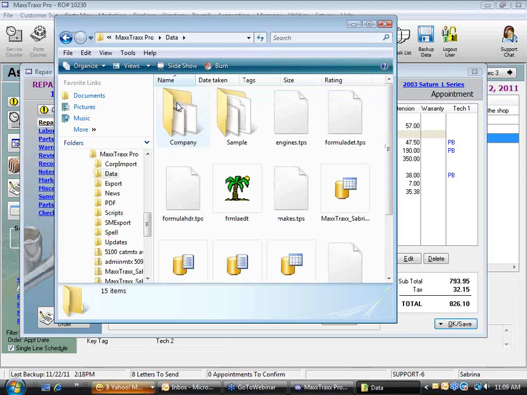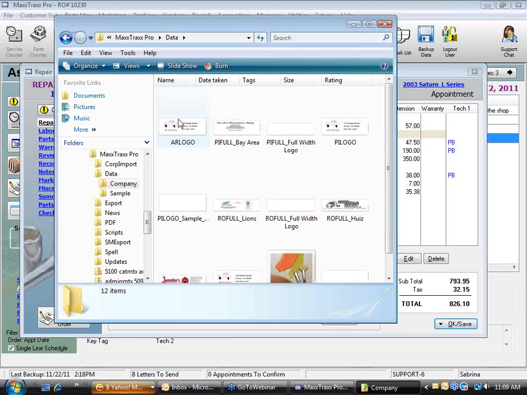And of course, we'll help you with this. We go into the data folder and select company. Now remember, we have two databases in our software program. We have a sample database that you can play on, and we're going to talk about that utility as well. And we also have company. This is where all your real live company data is.